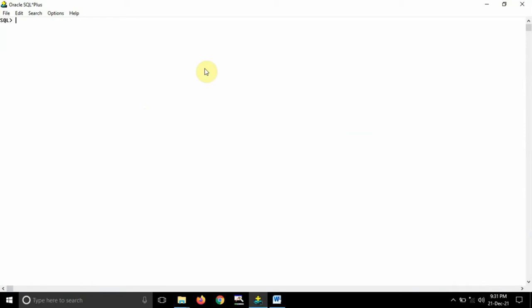So in order to find out what are all the different tables which are present in your system, you just have to write this query guys. Select star, after that from, you have to write tab. If you write like this, then it will display all the tables which are present in your system. So in my system there are 4 tables.